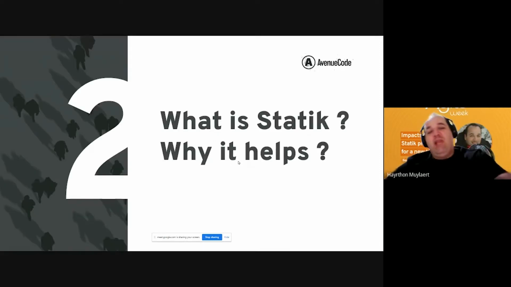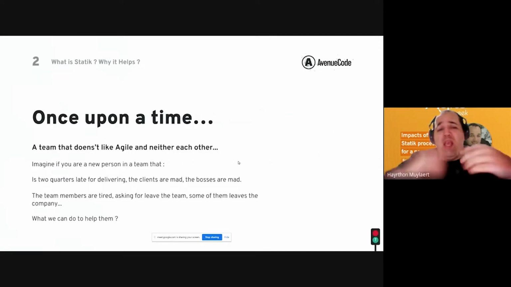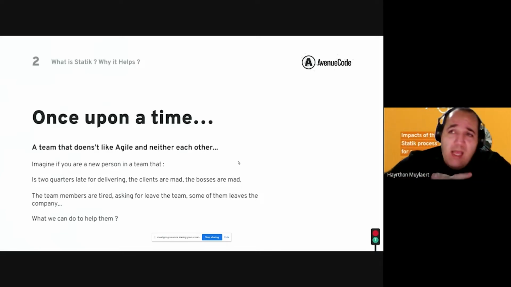Well, let's begin. So, what is static? Why does it help? Imagine, like I said in the beginning, that you are a person who needs to build the structure for a team to grow, and you find yourself in a team that doesn't like Agile. I'm sorry, we have an error here in "doesn't." I will fix it. But imagine you get a team that doesn't like Agile, that is in that false summit plateau, that thinks they did everything in Agile and it didn't work for them.